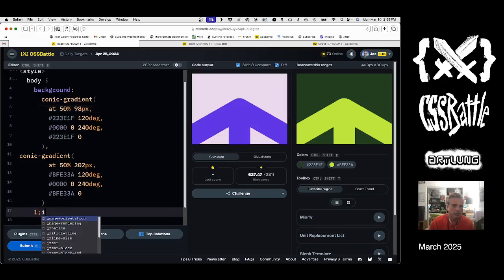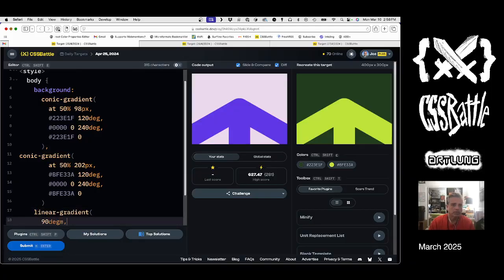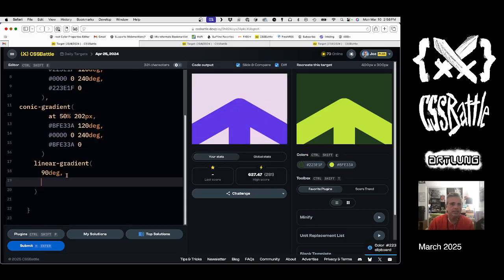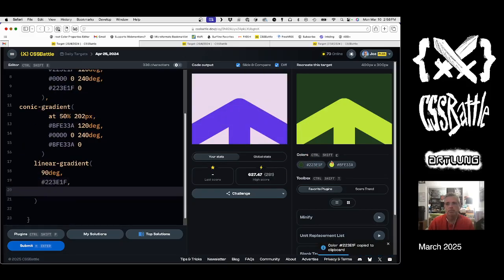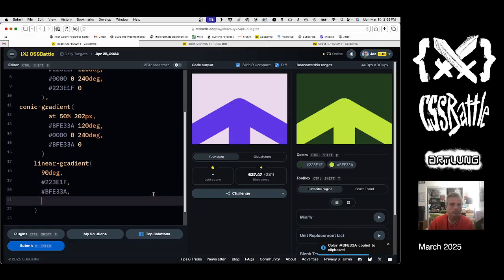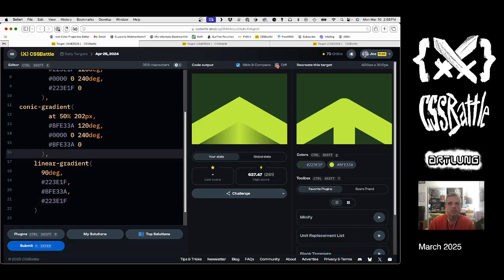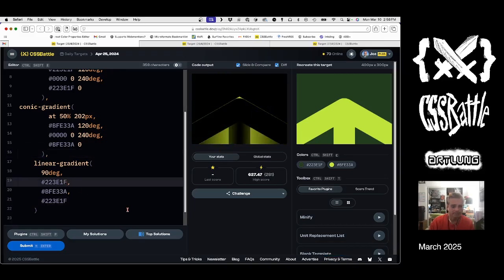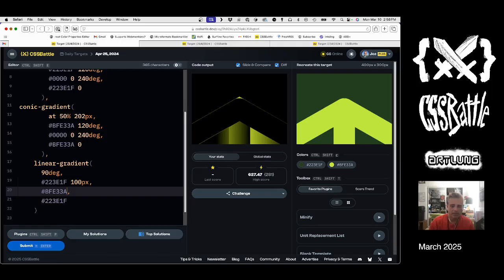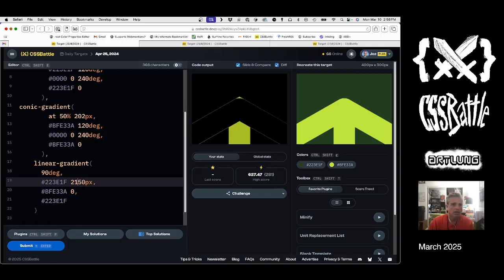And then we'll do a linear gradient to the side. Linear gradient, 90 degrees. And again, it's a lot of colors. All right, and we need a comma between each one. All right, so this is what we got so far. Is this a good idea? Probably not, but that's okay. It's fun. 200? No. 150. There's 150. 151. 155.